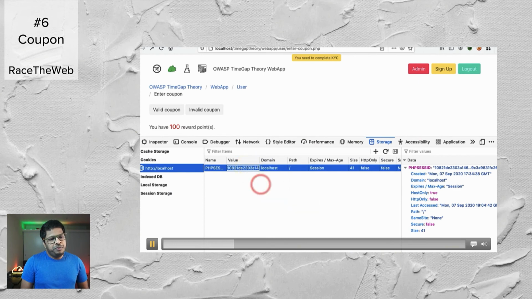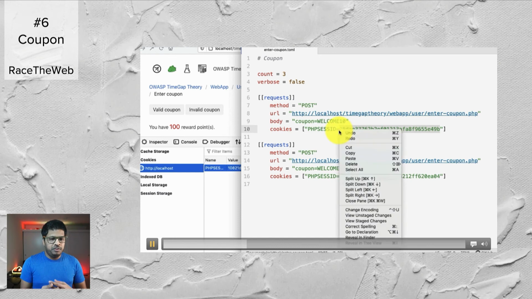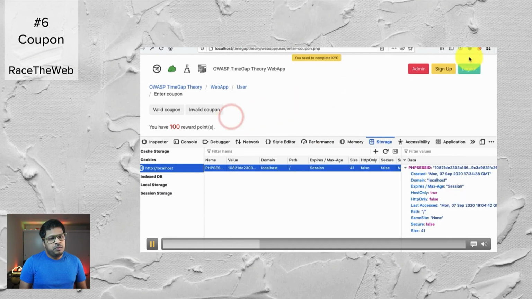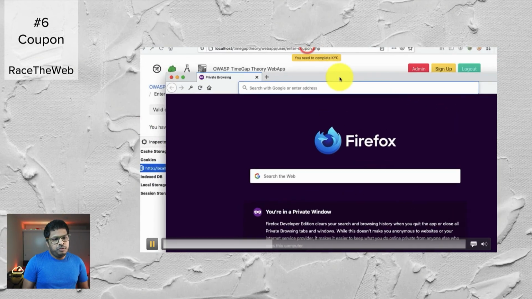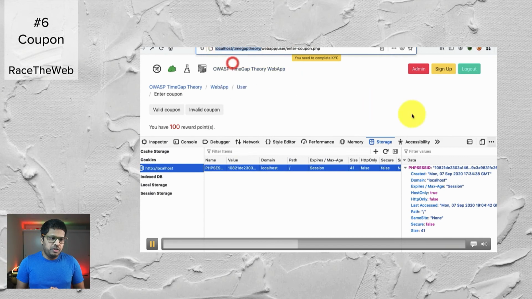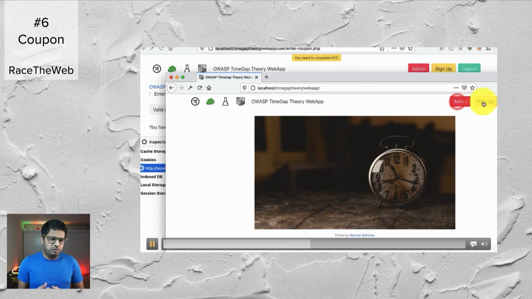I'm copying the PHP session ID and supplying two different session IDs. We will need two unique PHP session IDs. That's why I am opening a new browser and navigating to the same page by logging in as Tom. Then we will collect the PHP session ID from there.